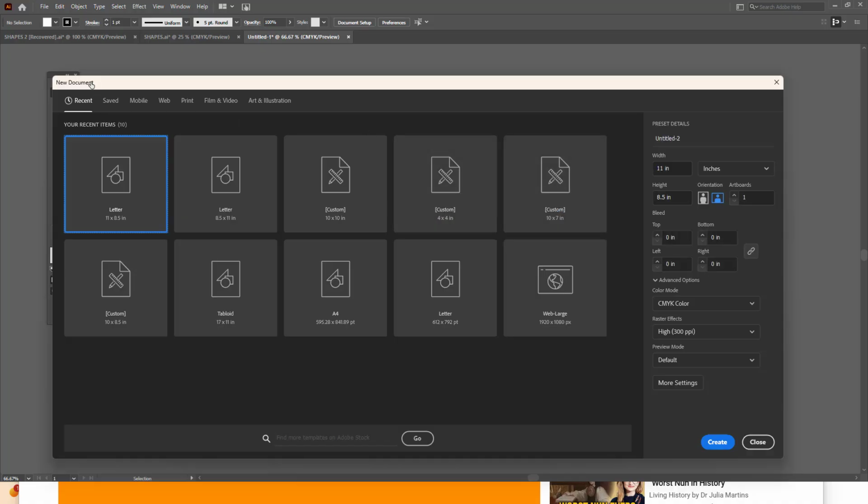See, up here it says new document. Over here on my right, I make sure that I select inches. There are other measuring units. I prefer inches.